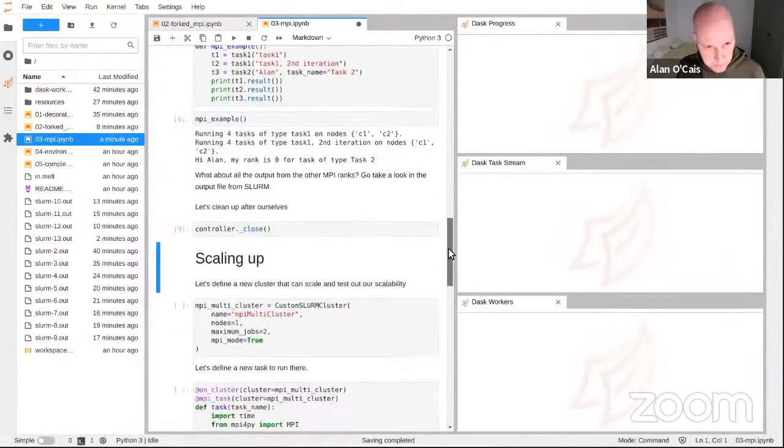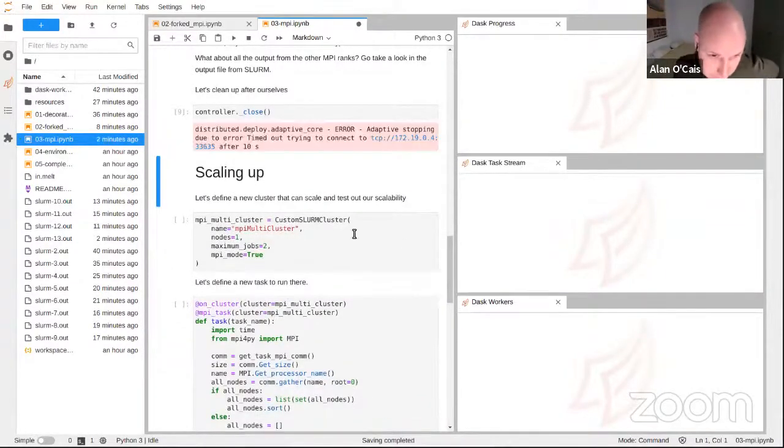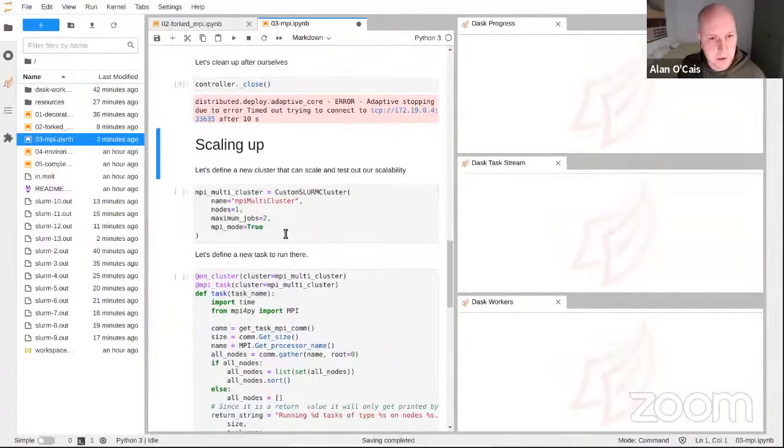So we close that cluster. And let's look at what we want to do if we wanted to scale up this. Now, hopefully this will execute in a reasonable amount of time. So again, it's the same as before. We use one node and a maximum of 2 jobs.